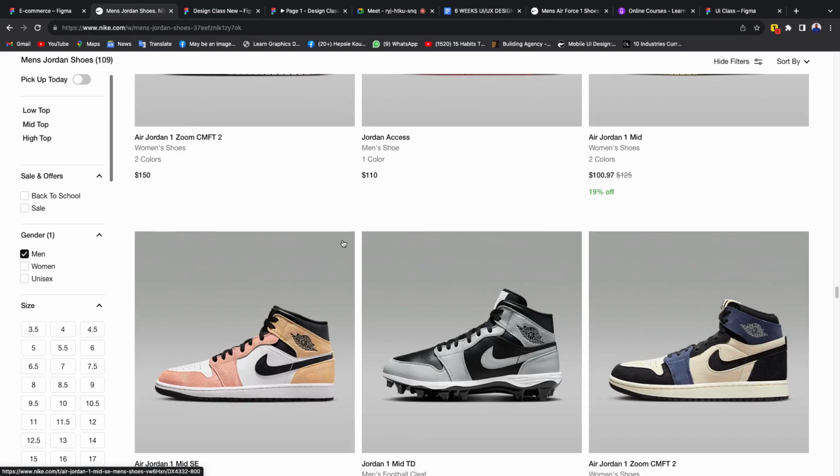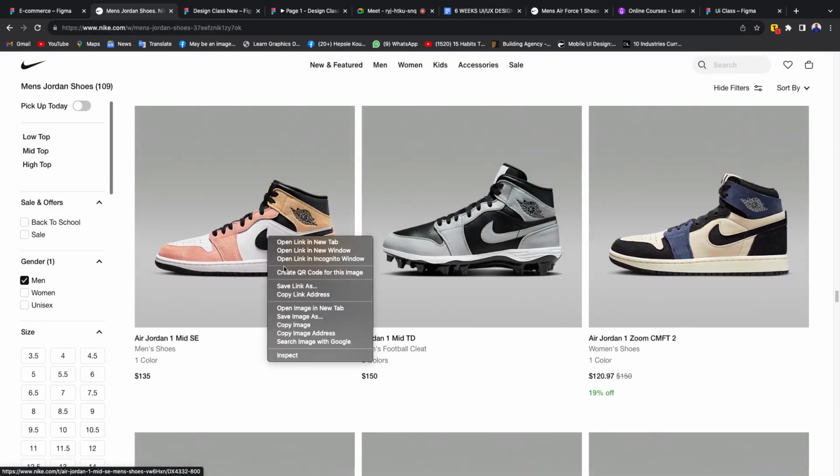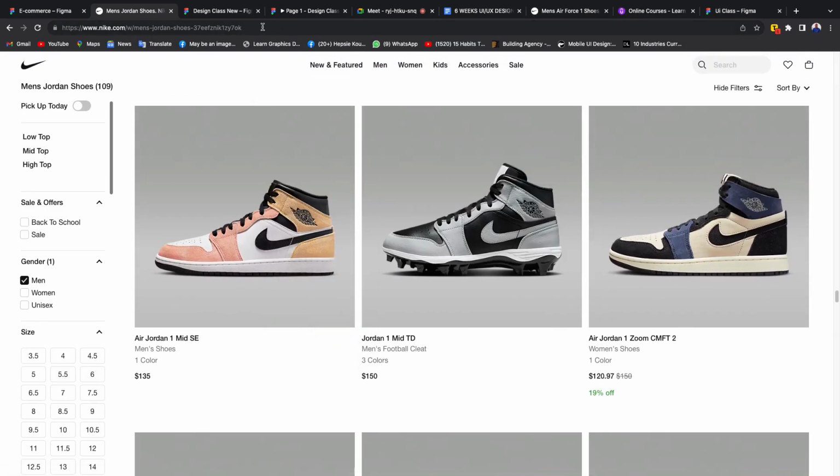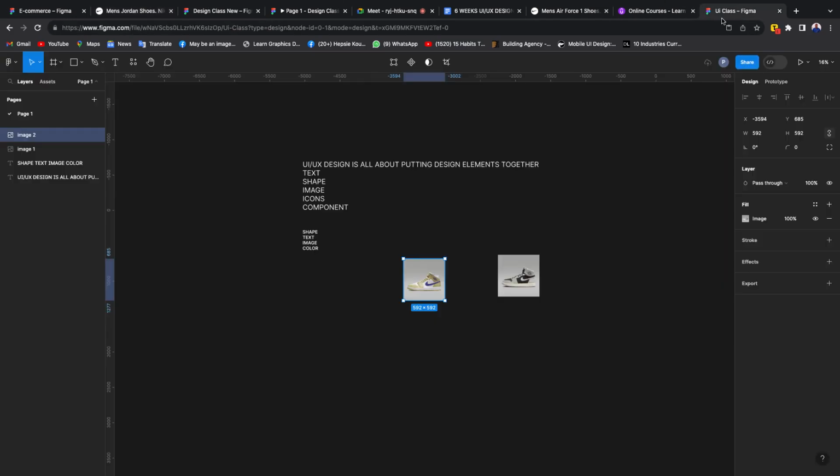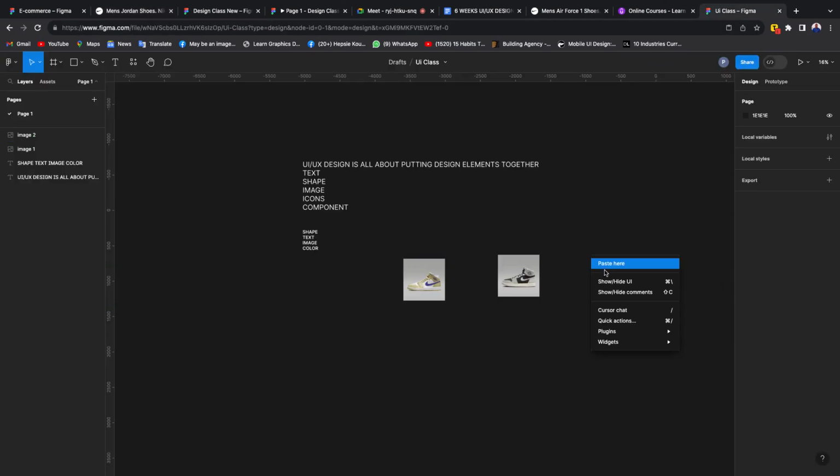Okay, let's get one more. I think I like this guy. So you just right click, copy your image and paste it. So we've gotten the image for our design, right? We need 3 shoes and we've gotten them, right?